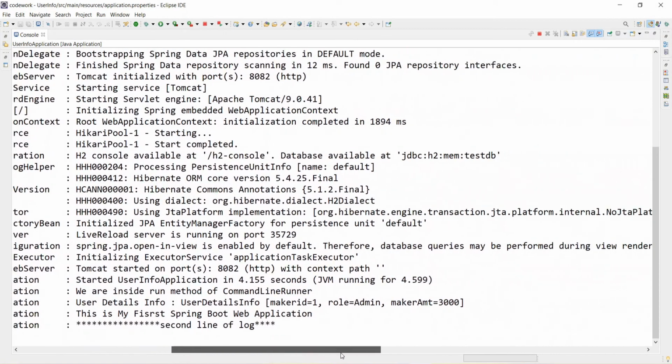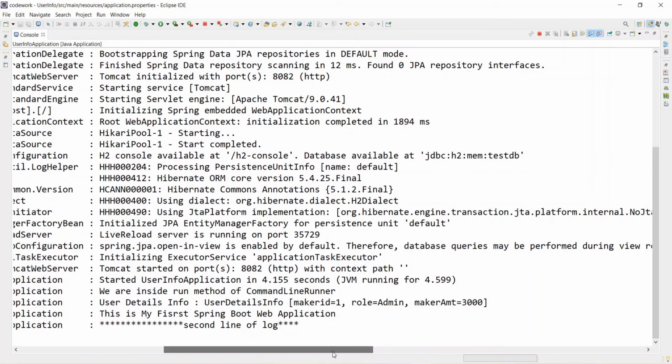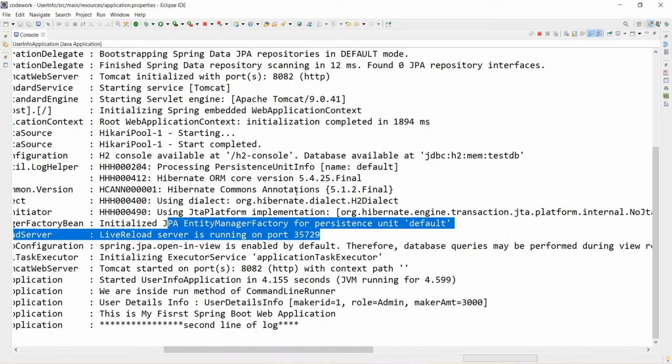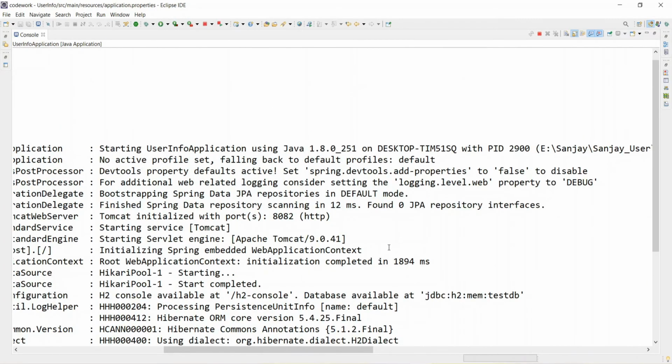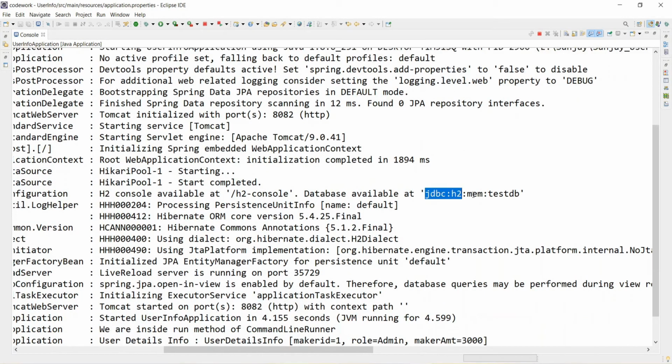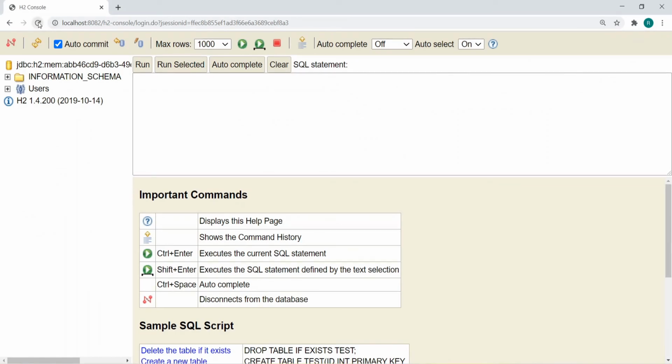Okay, now see, the JPA entity manager got initialized. I am now running on 8082. If you see here, this thing is now working, so the database will not get changed every time. Earlier it was getting changed. Now let's connect to the H2 database again. Refresh this, continue.